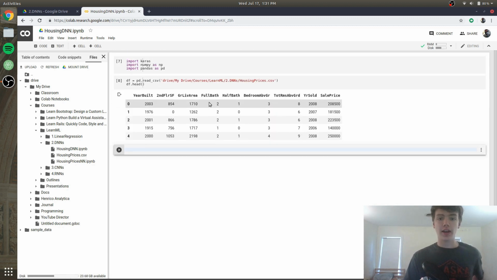So we'll print that out, and you'll see instead of just having square footage and then sales price, we have the year built, the second floor square footage, the greater living area, full bath, half bath, bedrooms above ground, total rooms above ground, years sold, and the sales price. So because we have more variables, we'll be able to get a lot more specific in our model's predictions.